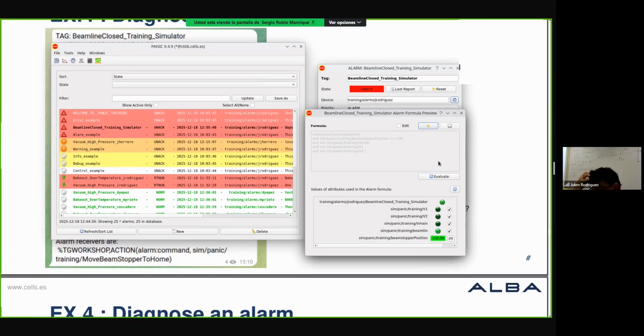Okay, so this was exercise 4. If anyone has any question or wants to say something, this is a good moment to do it. If not, exercise 5 is related to this. So we finished exercise 4. I think that everyone understands how to use the Tango browser to diagnose a little bit. David comments on a hint to find them: you can much more easily find the attributes using the show values option from the alarm formula.